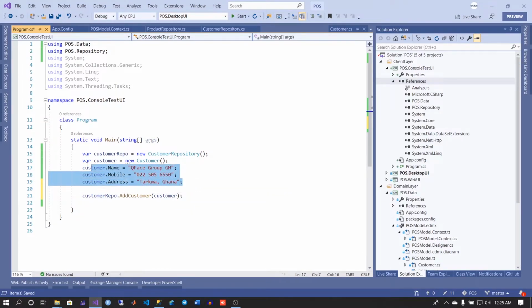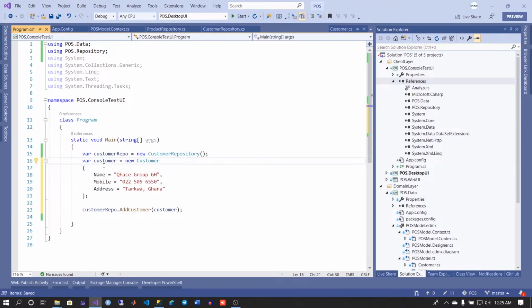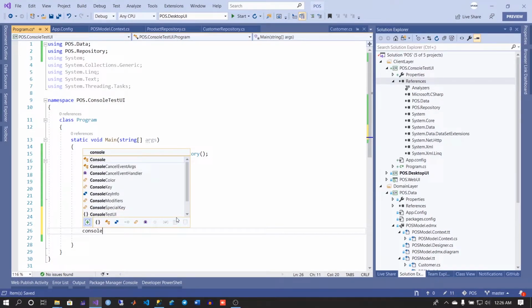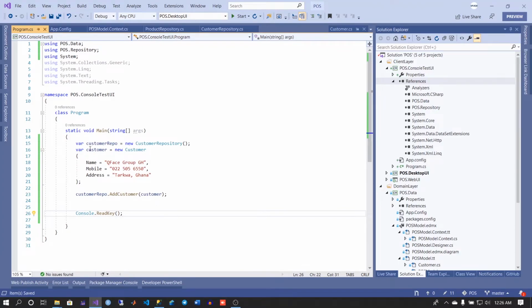And let me show you another way of doing this. Instead of having it this way, we can just do it this way as well. In fact, Microsoft prefers this approach. So let's go this way. So let's use console.ReadKey to hold our screen when we run it. So now, this is our test for inserting a customer.